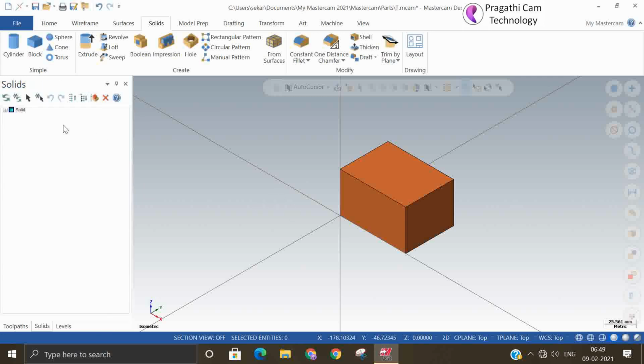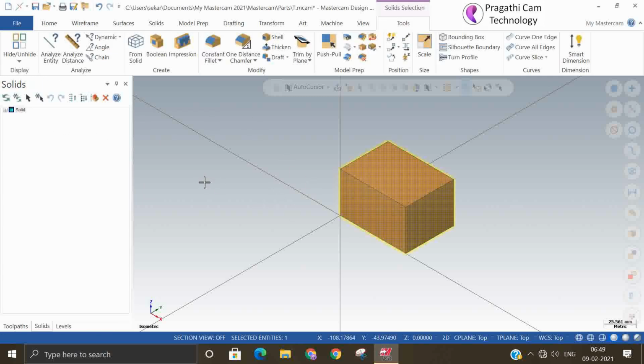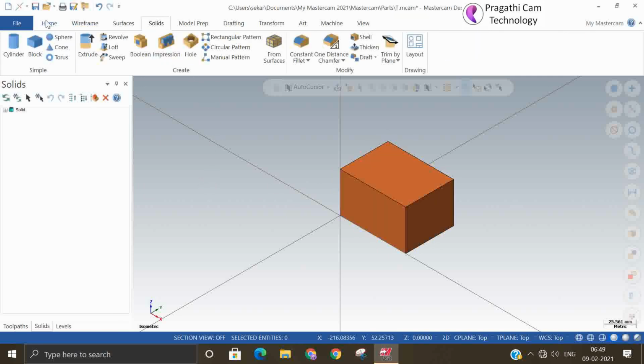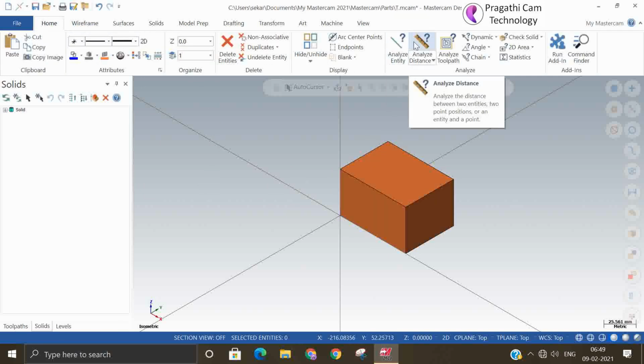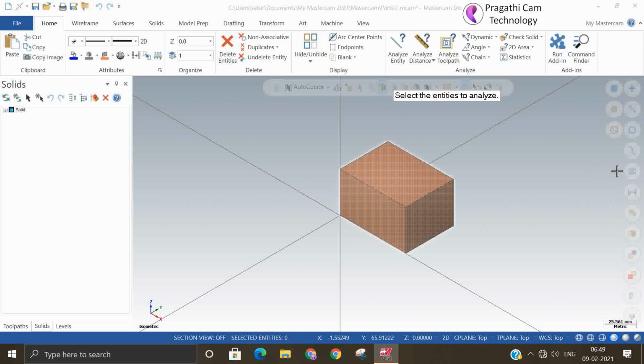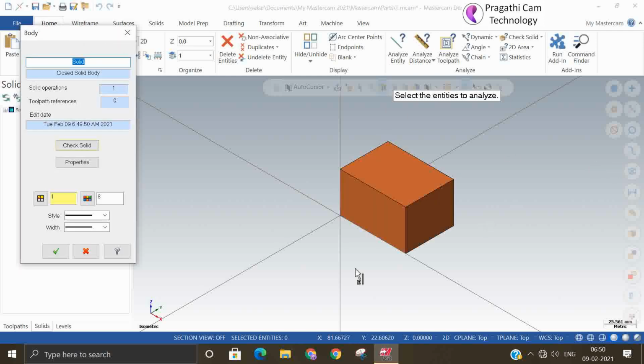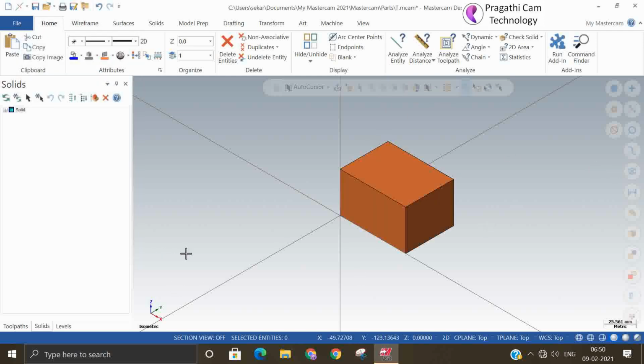So now you can analyze entity property. So you can see that it is showing the solid model. So like this you can convert the surfaces into solid. Okay. Remaining things we'll see in the next class. Okay. Thank you.